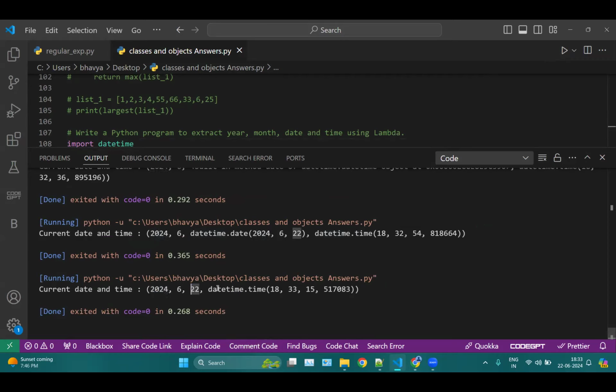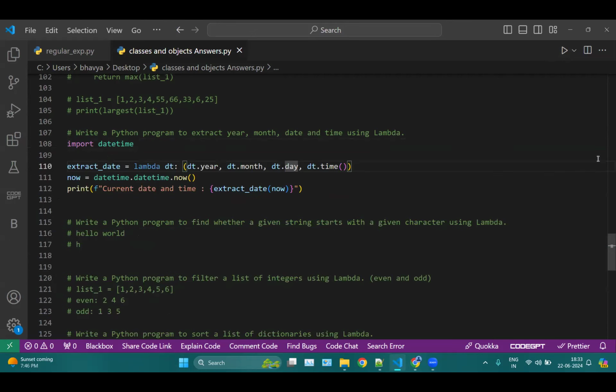Today's date is 22. And this is the time here, which is 18, 6 o'clock, 33 minutes, 15 seconds, and this is the nanoseconds or maybe milliseconds. Okay. So here we are using a lambda. Lambda takes one argument, which is this one. This is the parameter here. And here we are extracting year, month, day, and time from the dt.